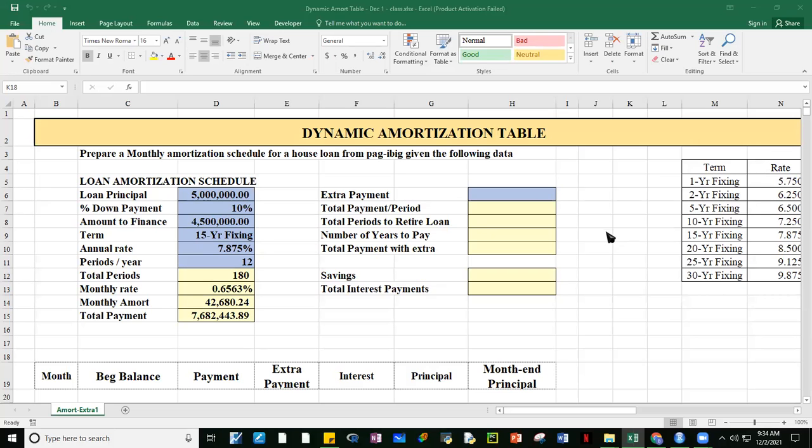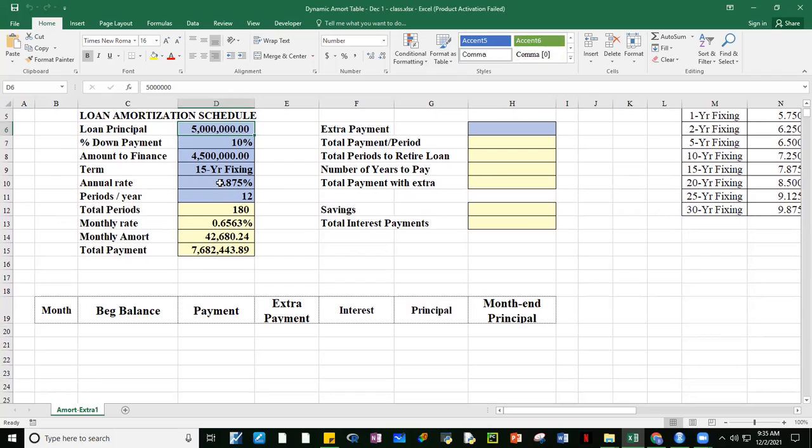Okay, today we discuss how to construct a dynamic amortization table. So let's first review what we have done so far. We came up last time with an amortization table where the loan principal was 5 million, and then we had a 10% down payment. So what we can only borrow is 4.5 million.